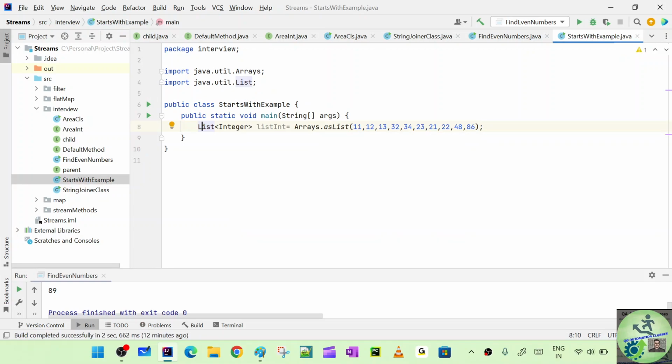After having a list of integers, my intent here is to find all the numbers from this list which start with 1. 11, 12 and 13 will be starting with 1, and 32, 23, 21, 22, 48, 86 are not starting with 1, so they will not be printed.